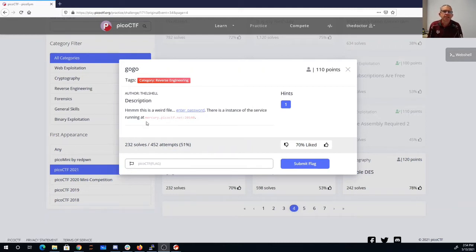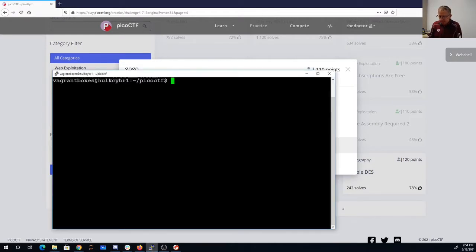Gogo. This is a weird file. Enter password. There's an instance of the service running on Mercury. Okay, we'll connect to that. Mercury picoctf.net 21540. I asked for a password. It just seems to have locked up.